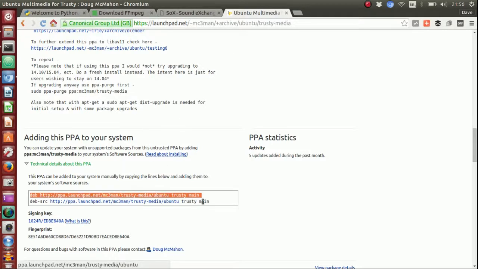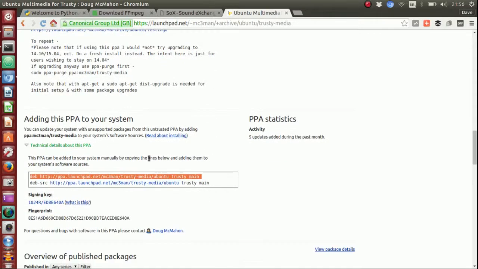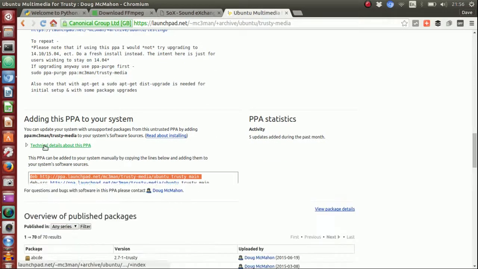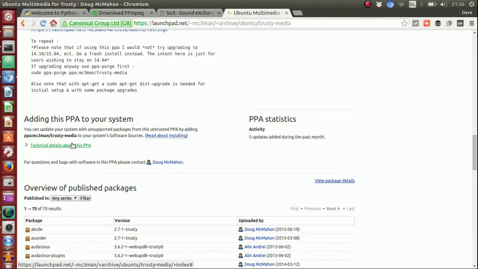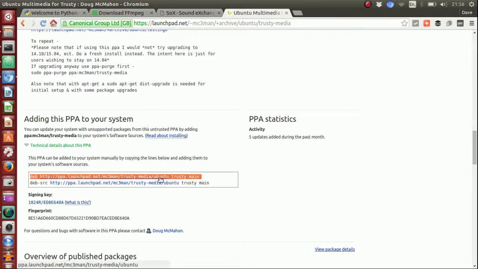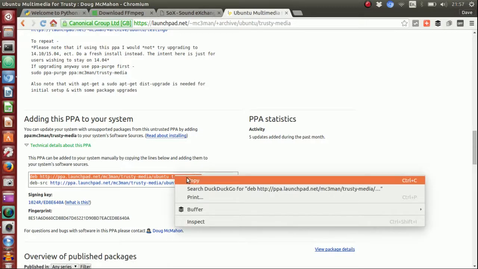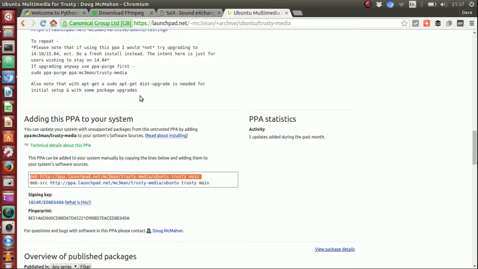What you want to select is this line here. You have to scroll a little bit down, and it won't be visible. You have to click here on the technical details about this PPA. If you click it and then select this line, you can just copy it like this, and then you will have to add this line to the available repositories for your system. You can do that by going to the Ubuntu Software Center. There are different ways to do it, but this is one way.